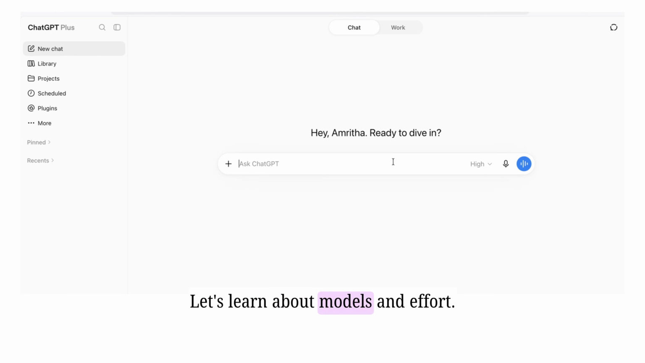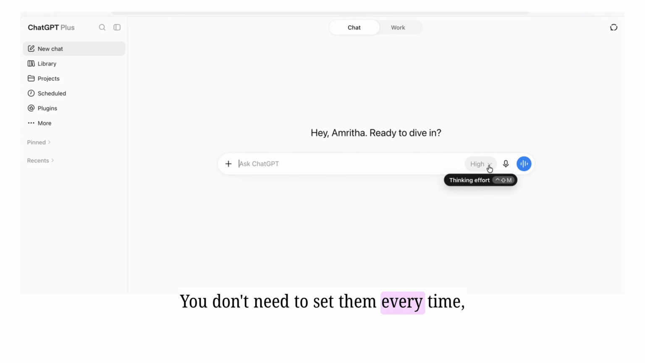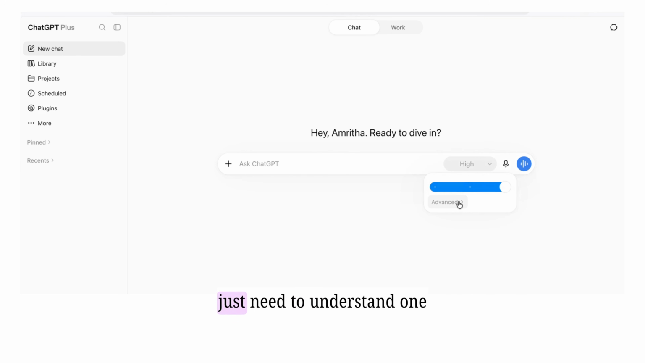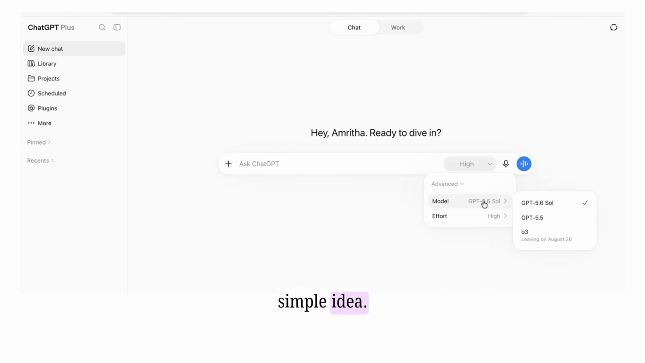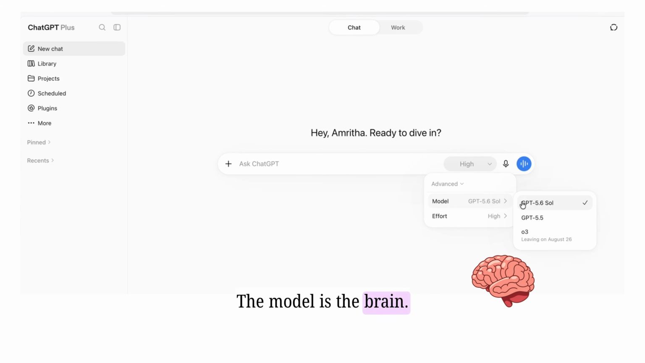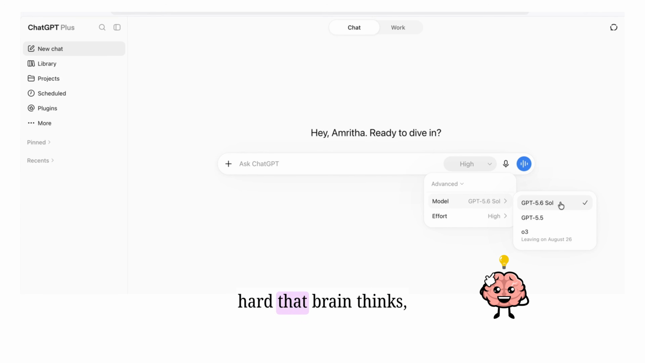Let's learn about models and effort. You don't need to set them every time, but you just need to understand one simple idea. The model is the brain. The effort controls how hard that brain thinks.